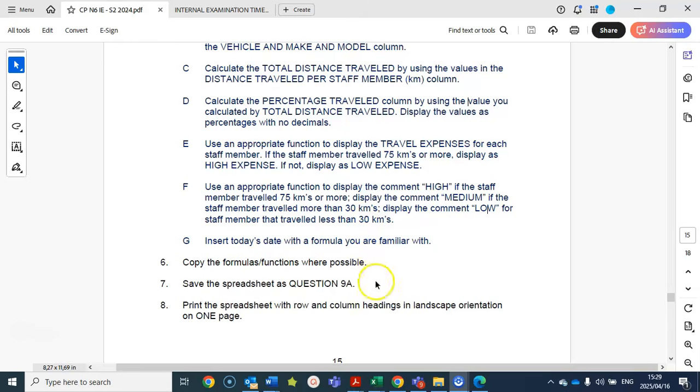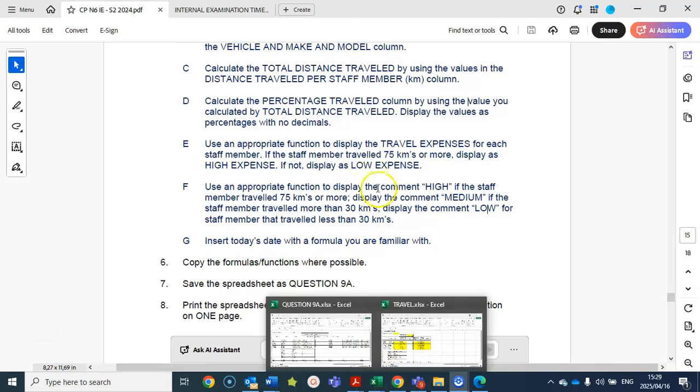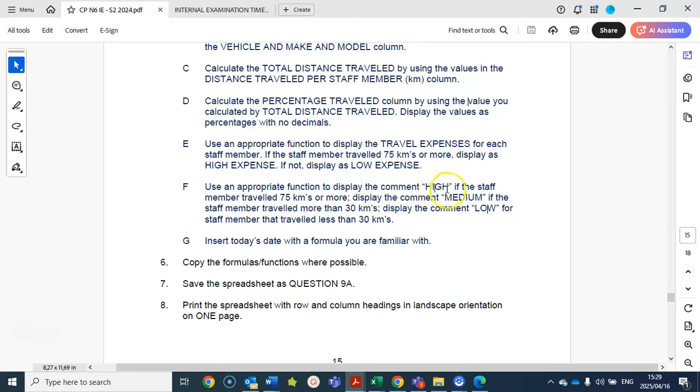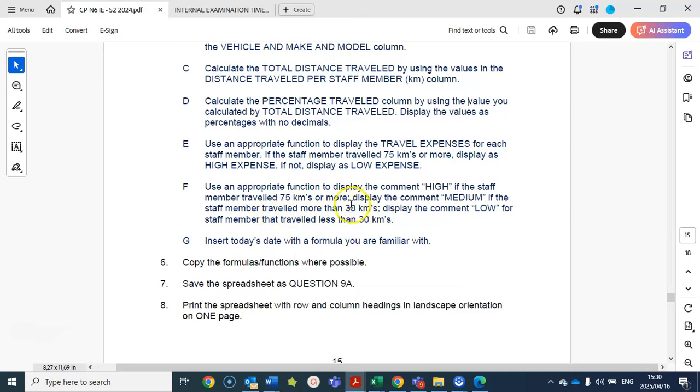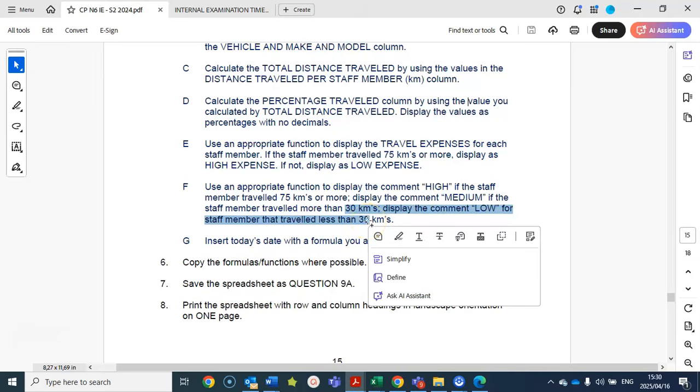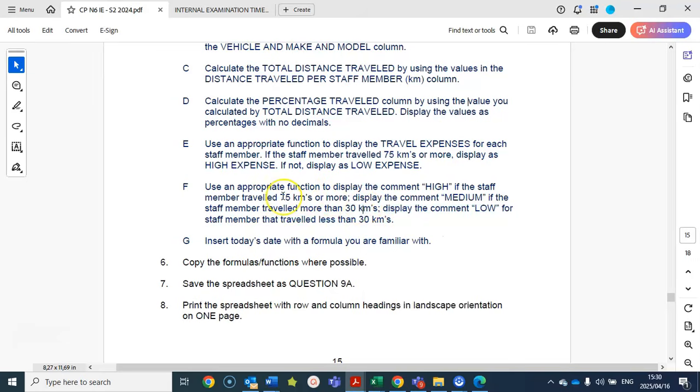So let's see, how are we going to calculate this one? First of all, they start with high, medium, and then low. There are two similar kilometers, two conditions here, and then there's a third condition that is different from the two. So we are going to start with this one first, and then we're going to do this one. So these two are only two conditions. So we're going to end off with a basic if, and we're going to start with the nested if.